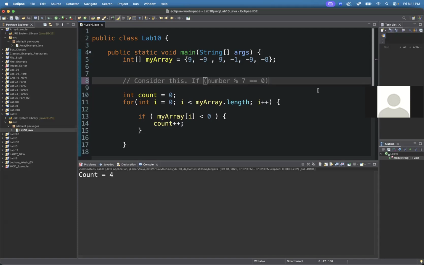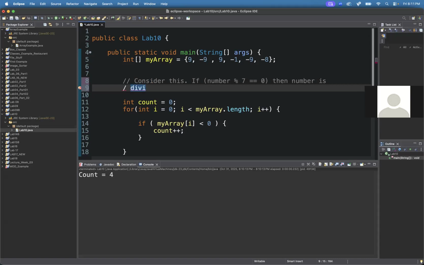That means that the number is divisible by 7. And you can put whatever number you want there, right? Like if you wanted to know if a number was divisible by 3, then you just put a 3 there, and then it's checking if it's divisible by 3. If you want to know if a number is divisible by 5, you put a 5 there, and then you'd be finding out if it's divisible by 5. So you can do conditions like that as well.